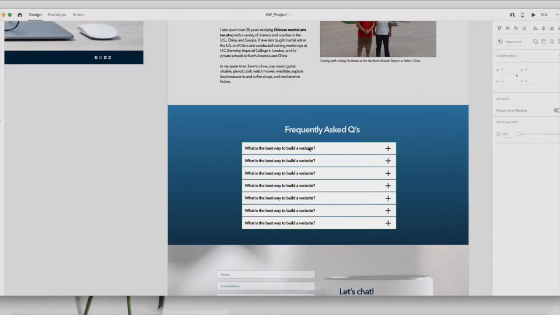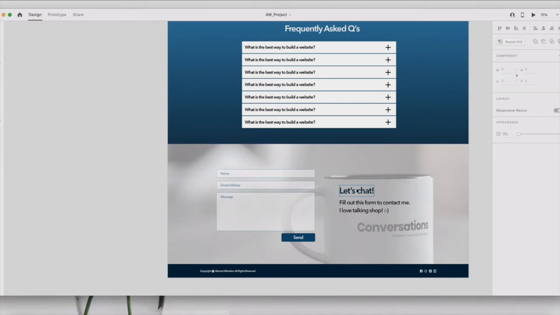Below that is another container with a single column where we have a title and we have this FAQ section. It's an accordion that I'll use from one of Elementor's elements. And then of course down below we have a 2-column layout with a form on the left and a title and text on the right.